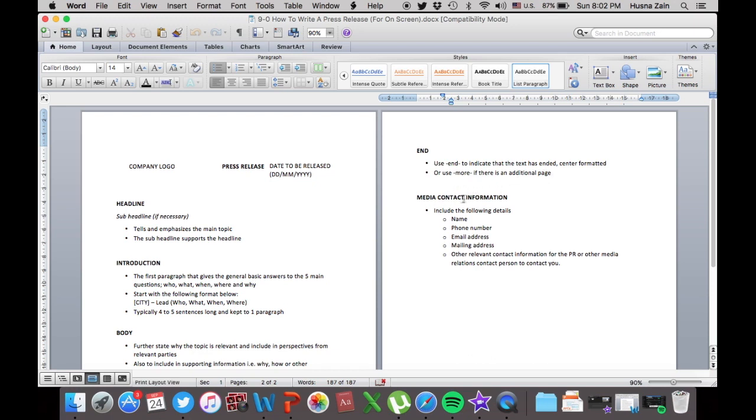Section 7 is the final section where you include the media contact information, which covers your name, phone number, email address, mailing address, and other relevant contact information. This is to allow for the PR or other media relations personnel to contact you.